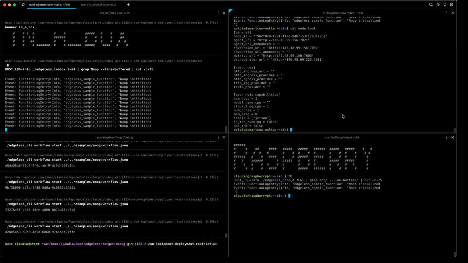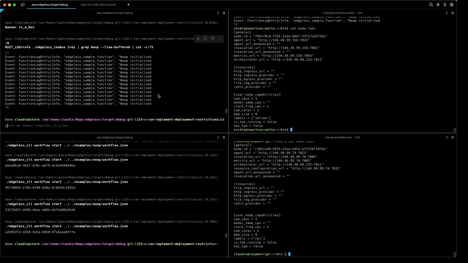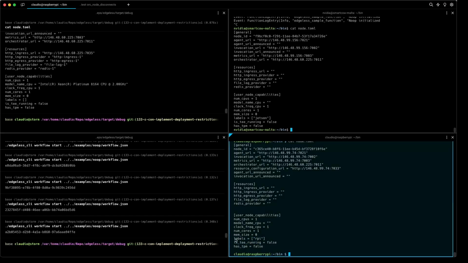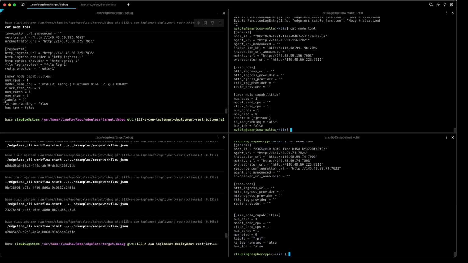Now I'm showing the configuration of the Jetson and Raspberry nodes, and also the one on the Intel server. There is this, in addition to the remaining configuration, which is not of interest for this demonstration. We have here a label saying Jetson in the Jetson device, a label saying LPI on the Raspberry Pi node, while the Intel server does not have any label attached to it.